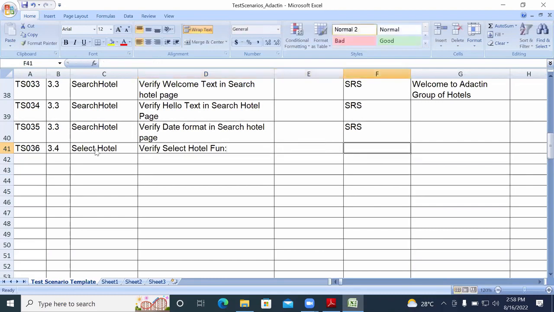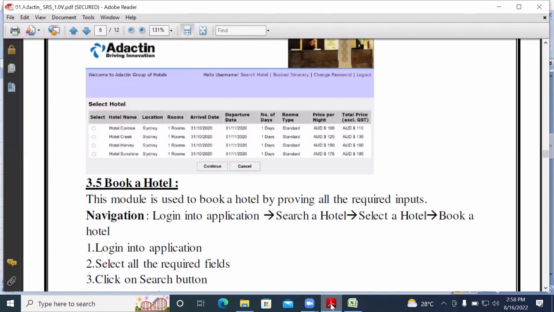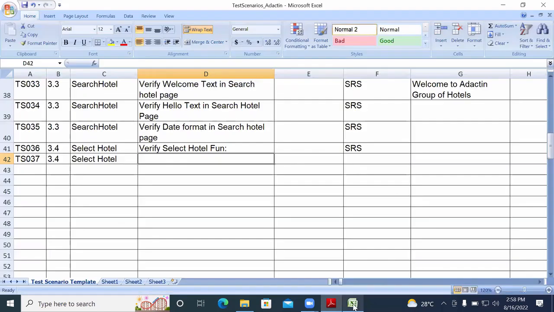Okay. Then we take the SRS. Now you can see TS037. Requirement number 3.4. This 3.4 is related to select hotel. What is the next functionality? Cancel button, which needs to be taken care of. We need to mention that verify cancel button functionality.